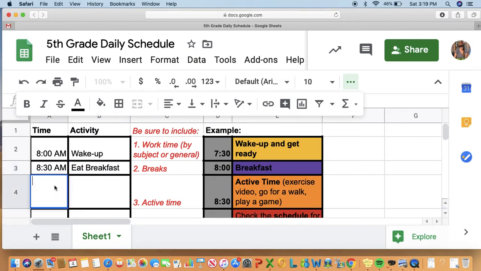The morning is a good time to be active. So maybe 9 a.m. is active time. And maybe you're more specific. Maybe you take your dog for a walk. And you can just click out of the cell.